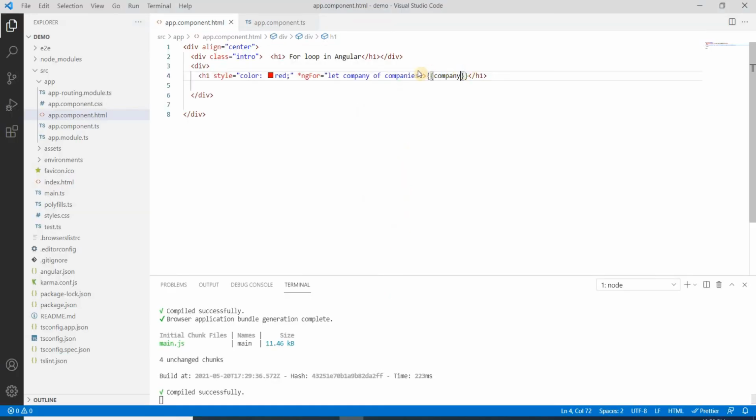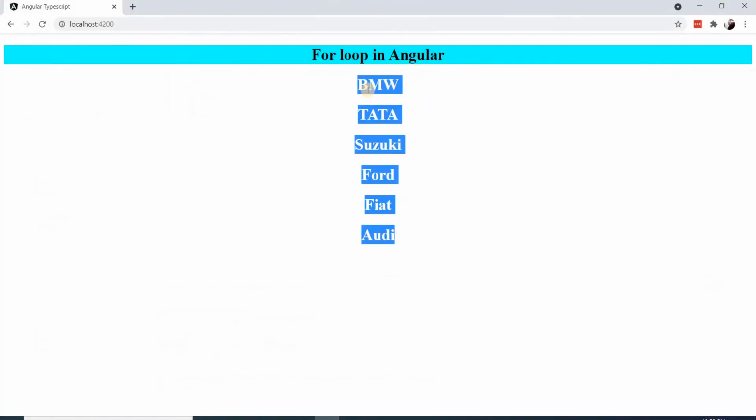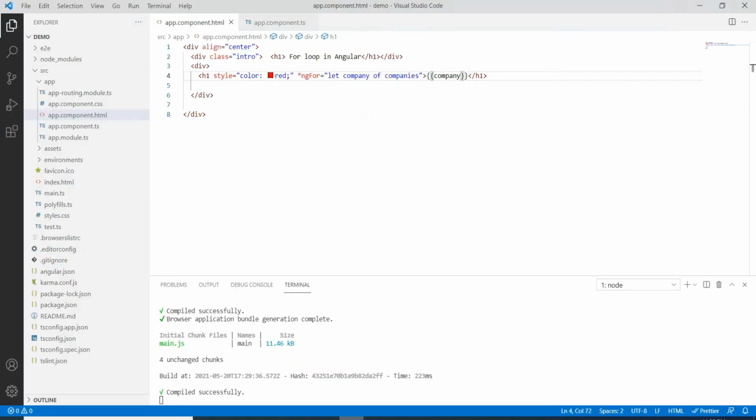Now another thing: suppose I want to list them, or I want to take the index of these things, even that we can take very easily. For that just write here index as i. So i will be the index. Let me use it here. I hope you remember it.